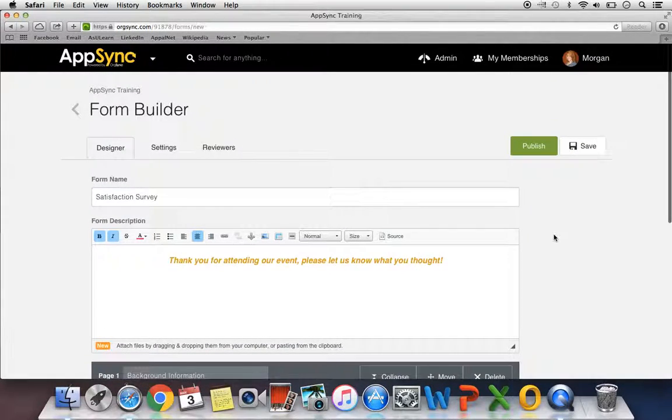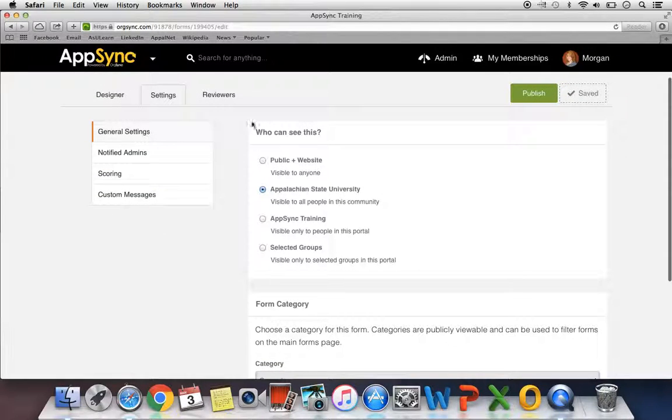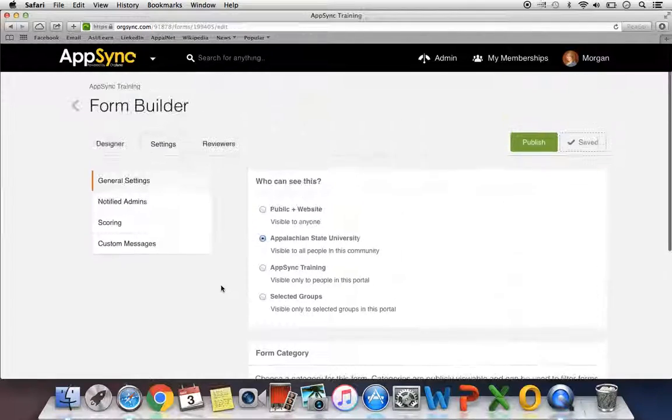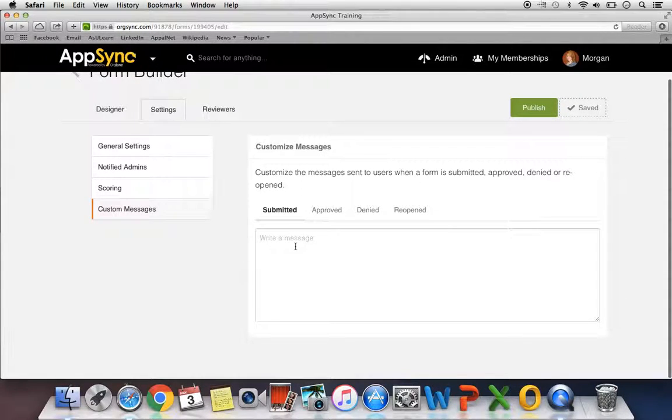Once I have created the form, I will select Save. You have the option to publish this or to keep working on it without users being able to fill out the form. If I go into the Settings tab, I have the ability to change who can see this form, what category this form is under, as well as submission limits. I can also go to Custom Messages to customize messages sent to the user when the form has been submitted, approved by you, or denied by you.